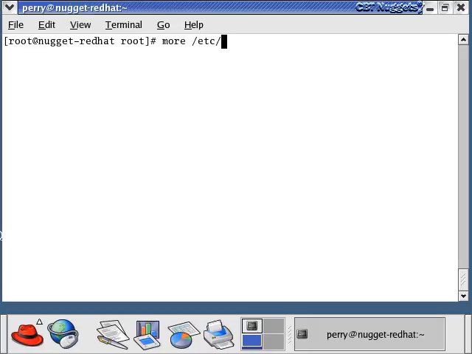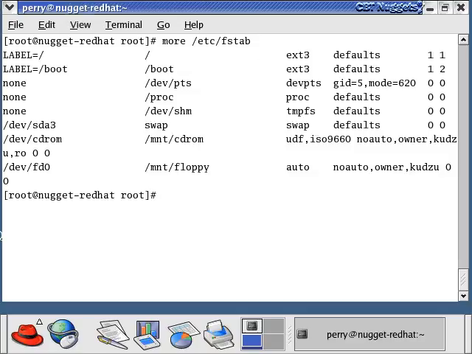So /etc/fstab, and now you can see which file systems will automatically mount and what their device types are and so on. First here is the / directory, the root directory. You can see it's an ext3 file system. Then there's the /boot directory, again an ext3 file system.